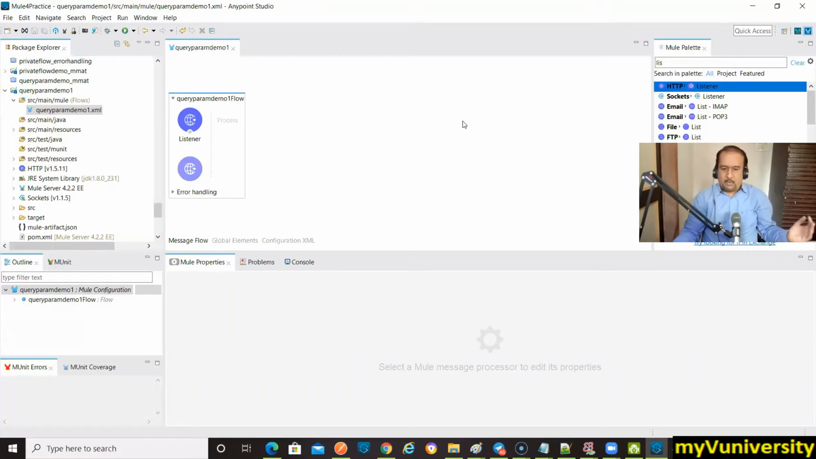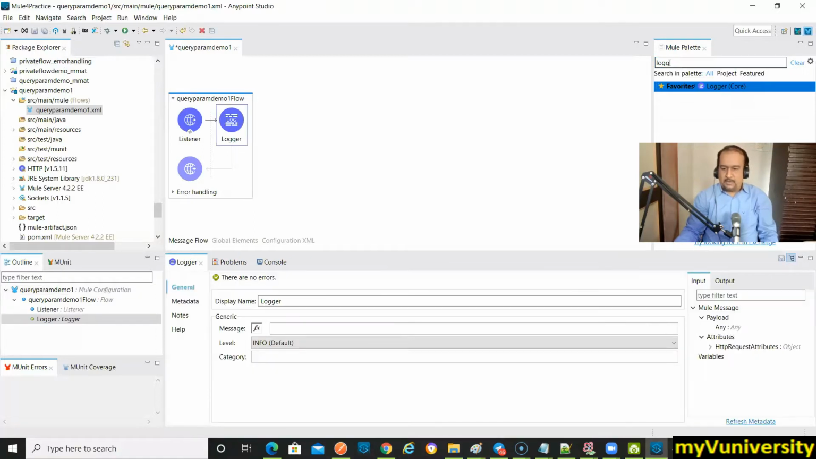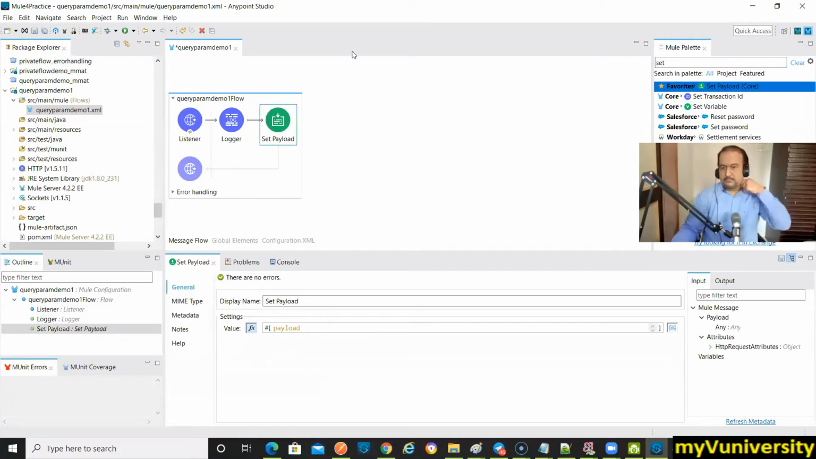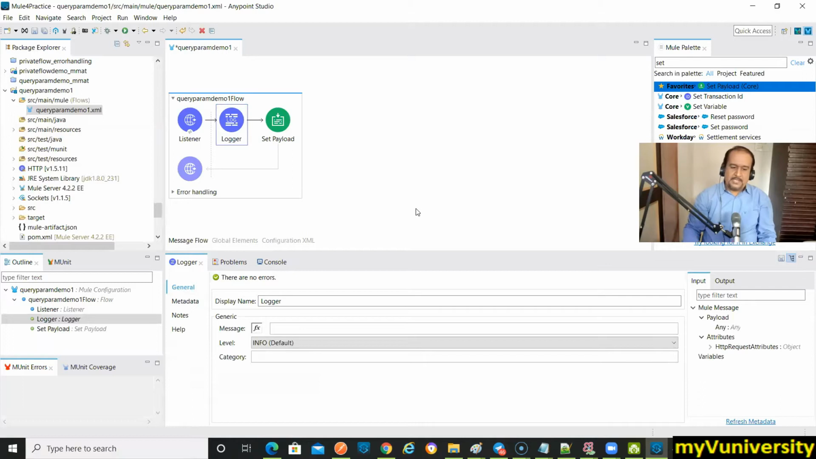After this, I'm going to have a logger, which will be printing the parameter value. So I'm taking the logger, and I will be having a set payload, which will be setting the response, setting the payload actually. Okay. Fine. And what I do in the logger, now I will be using that.